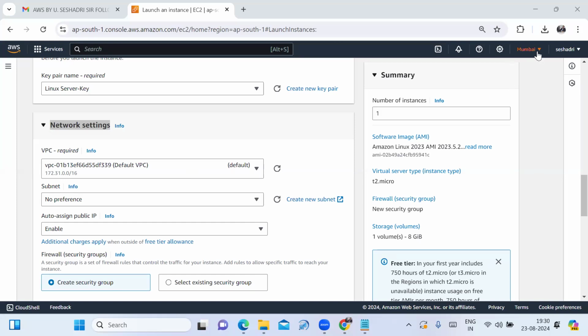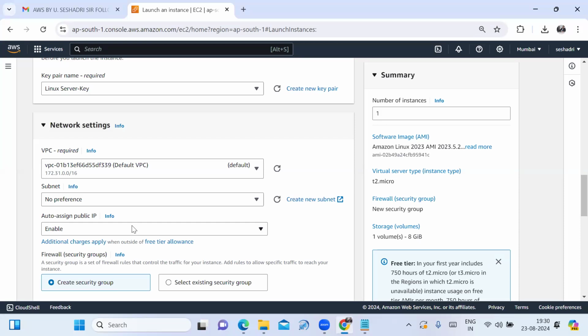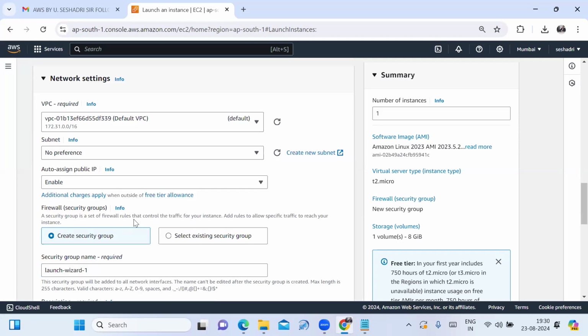See, friends, in the Mumbai region, there are 3 availability zones: AP South 1A, AP South 1B, AP South 1C. If I select AP South 1B, my Linux server is launched in that availability zone. If I select AP South 1C, my Linux server is launched in AP South 1C. If I do not give any preference, my Linux server will be launched in any one of the 3 availability zones. The default is no preference. Auto assign public IP is enabled, as it is provided.